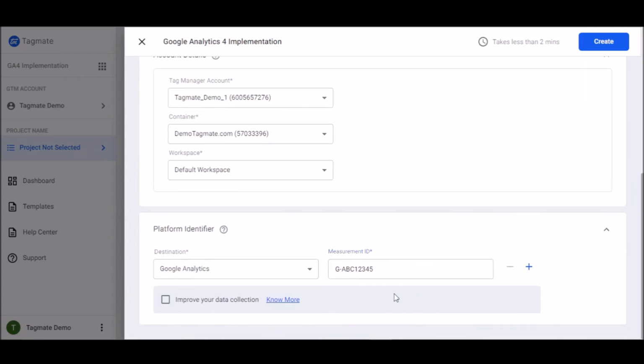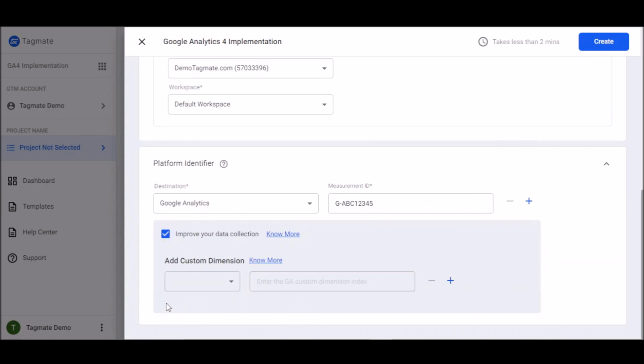Once done, you will see a module Improve Your Data Collection appearing. This is optional but necessary to add tracking codes and collect user or session identifiers for advanced analysis and remarketing use cases. You can deselect and opt out. This feature will auto-create the event parameters in your GA4 property and link to the Tagmate project. Select the parameters like client ID, user ID, hit timestamp, session ID, and others that you want to track. Click on Know More to understand the functionality of event parameters in GA4.